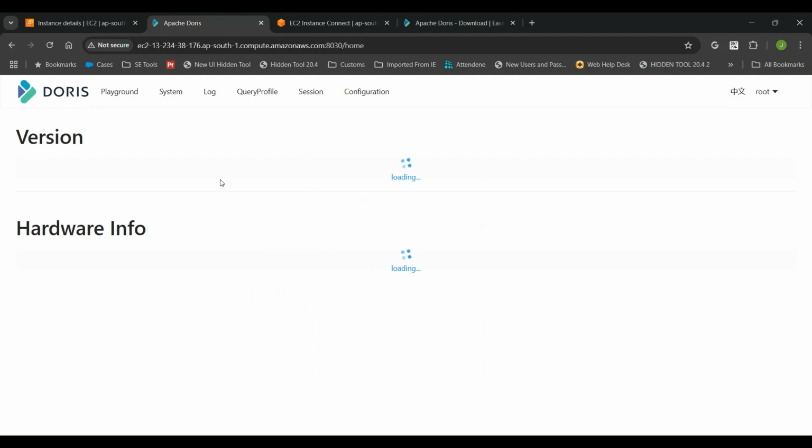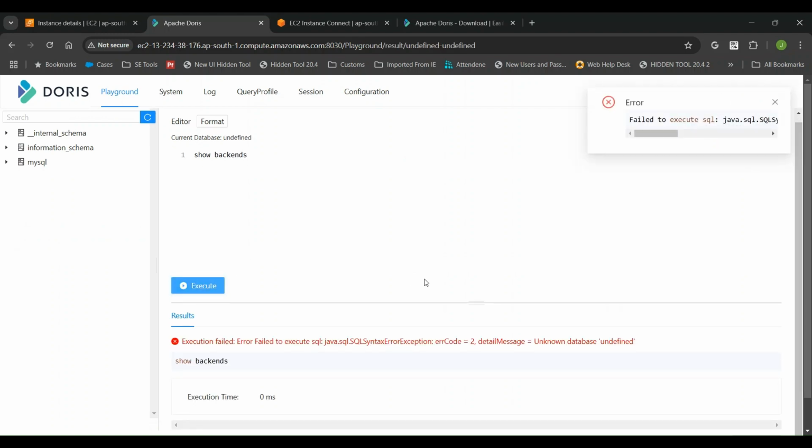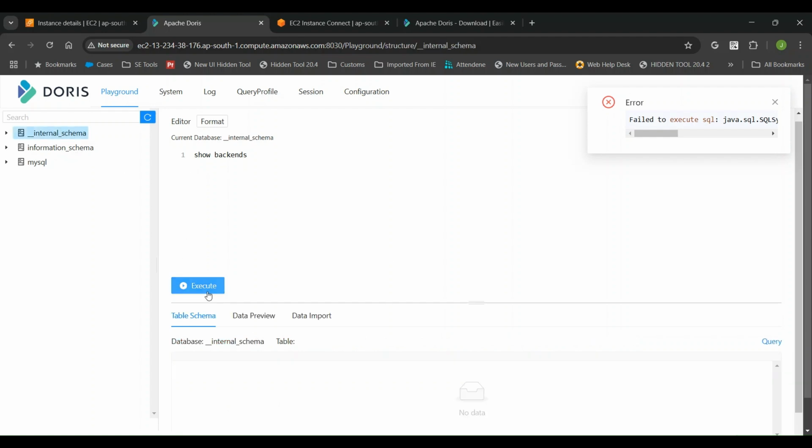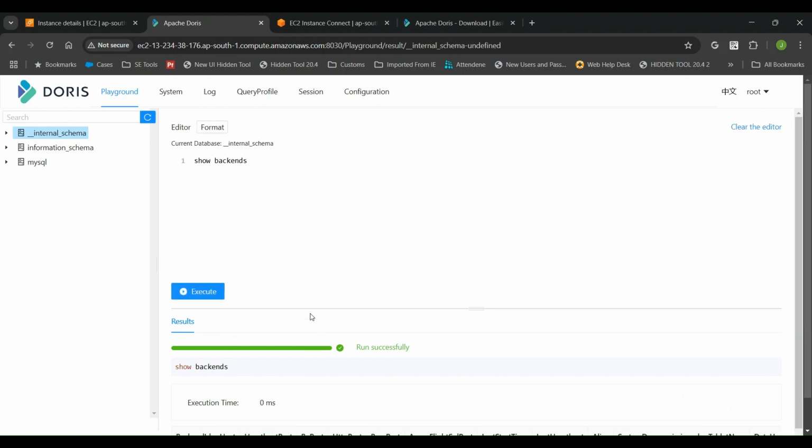If you go in the playground and say show backends, execute, it ran internally. So if you see, there is no backend attached to this front end, and we would be working on creating a backend and attaching that to this front end. So that's it for the FE deployment in AWS. I'll see you in the next video where we'll be configuring the BE server. See you then.